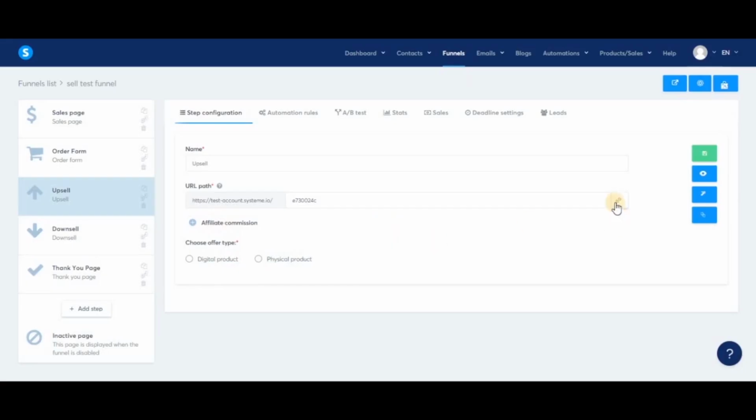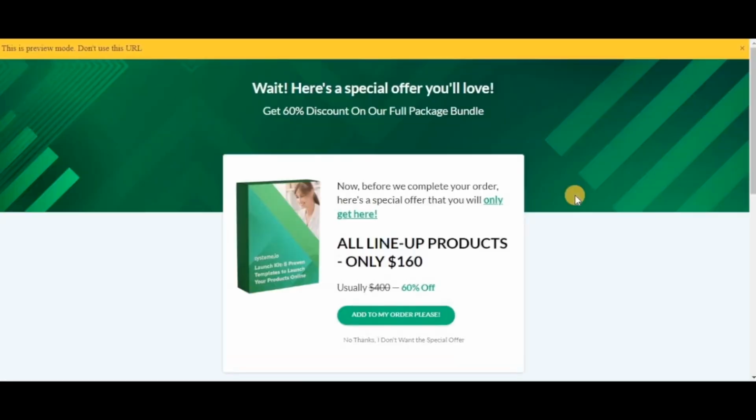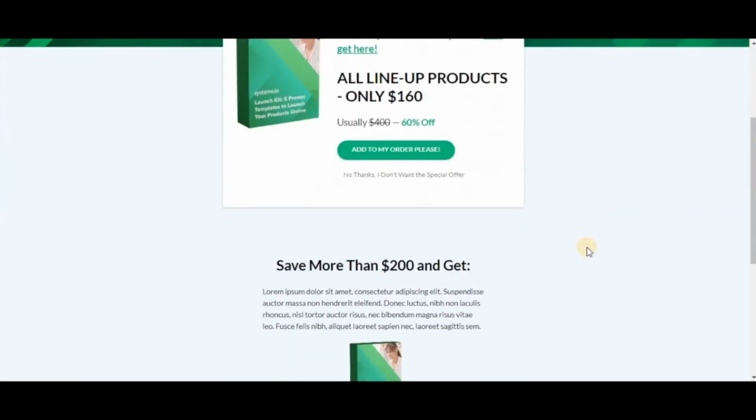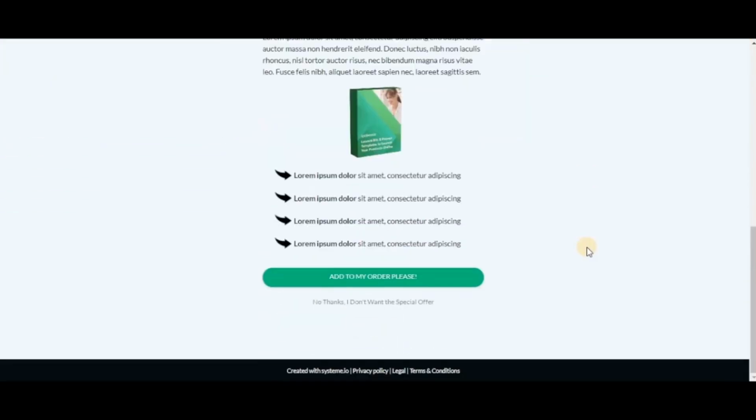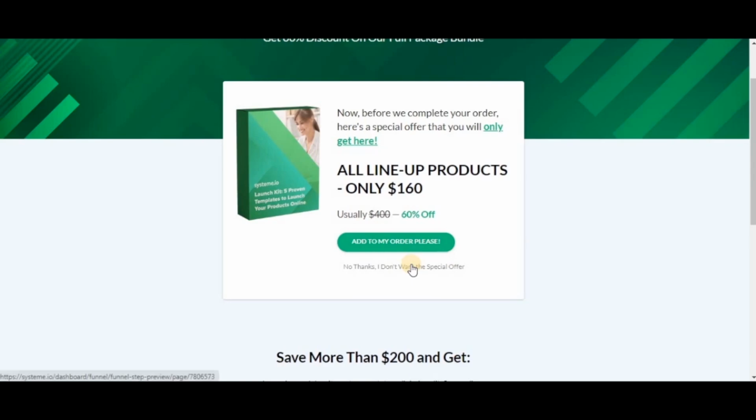The first difference is that the upsell link by itself doesn't really work. That means if we try to visit the page, we will be redirected to the order form and we won't be able to see the upsell. And the second difference is that the upsell does not contain any form. So here's a template that I chose for the upsell, and as you can see here, there is no form. In these pages, you only find a button to accept the offer and another button to decline the offer.